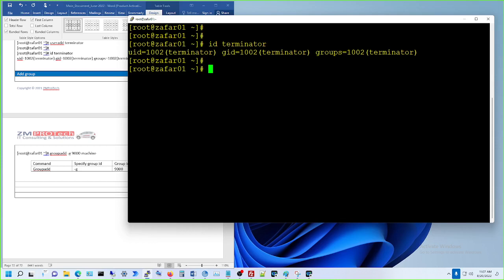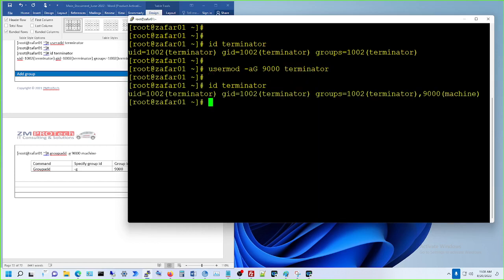Okay. So what I'm gonna do is usermod, a new command you're going to learn. Hyphen a means add, G means group, machine or 9000. Either you could give the number or the name, and you could give terminator. Now I'm going to do id terminator. There you go. He's a part of the machine group now.